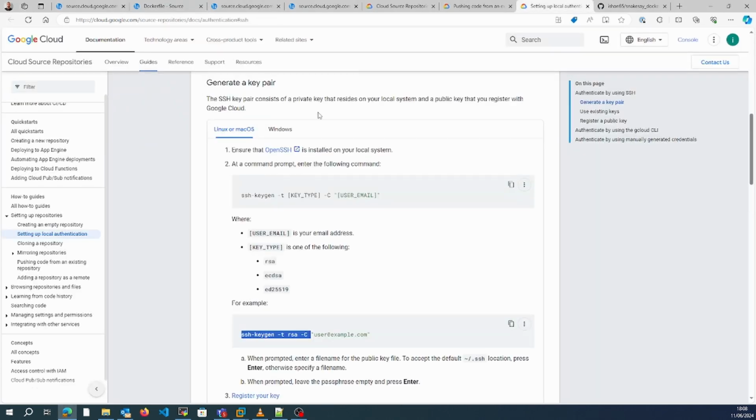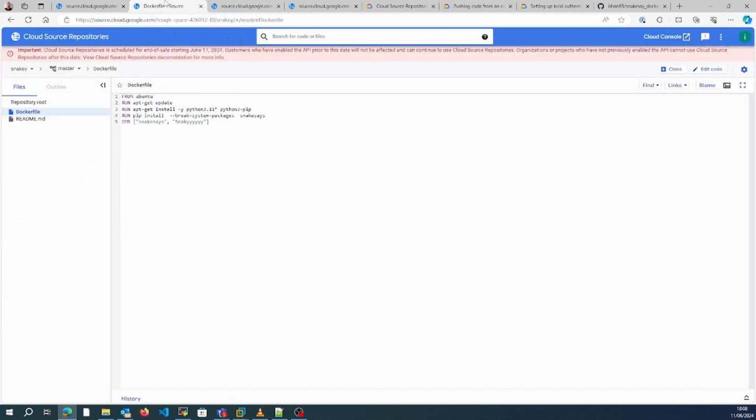This is how we can use Cloud Source Repositories, and we can publish our new version of the code in the Google services. Thank you.